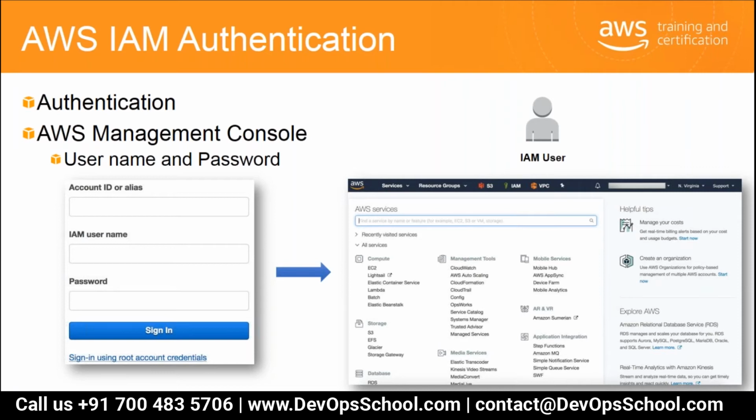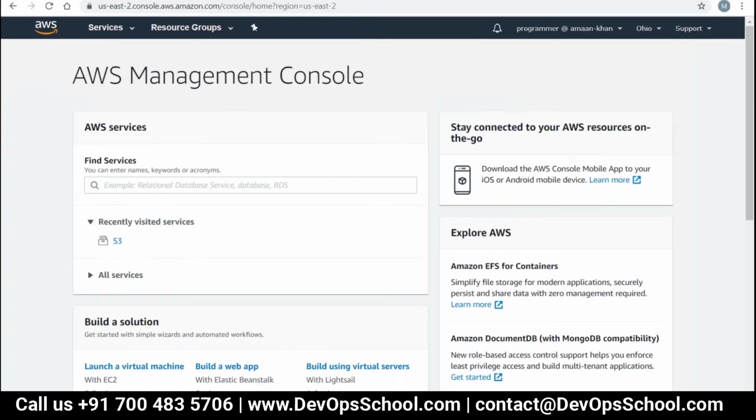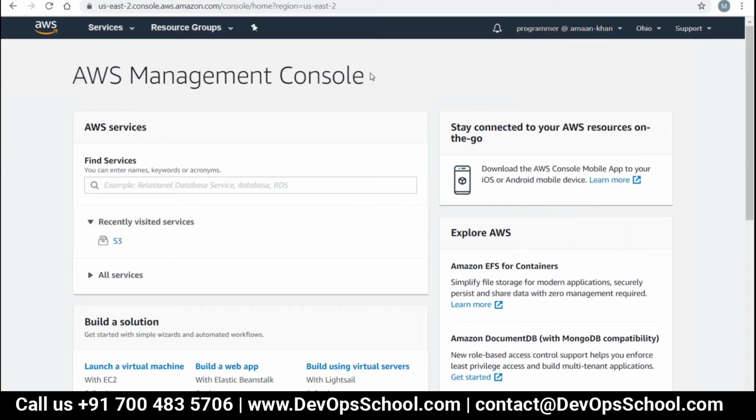Like in the example which I have shared, I was using my own account. Here, this programmer is one IAM user in my account. The account name is Aman Khan. This is my account in AWS and I have more than one user. Programmer is one user. I can create any number of users in my account as I want. But the root account is this. If I sign in with this IAM user, I am giving restricted access, not complete access. If I want to use the root, I can do that as well.